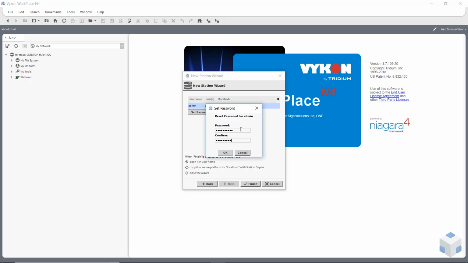Okay, so you've got to type that in twice. So that you do that even before you've created a station. So it's a security feature.